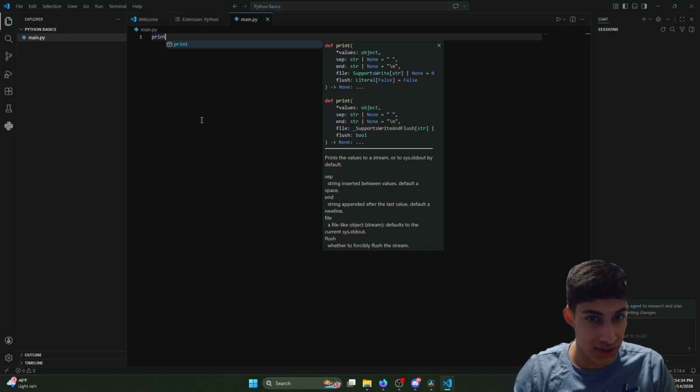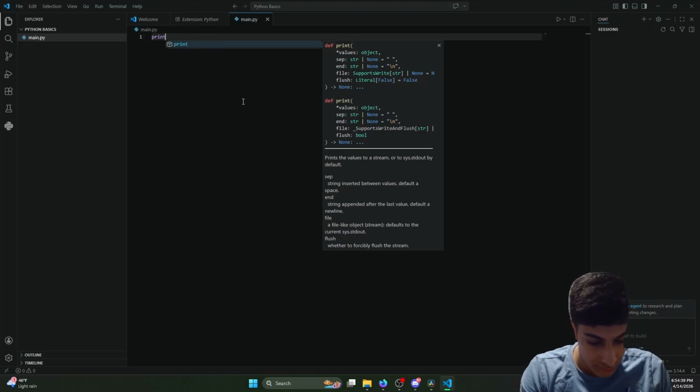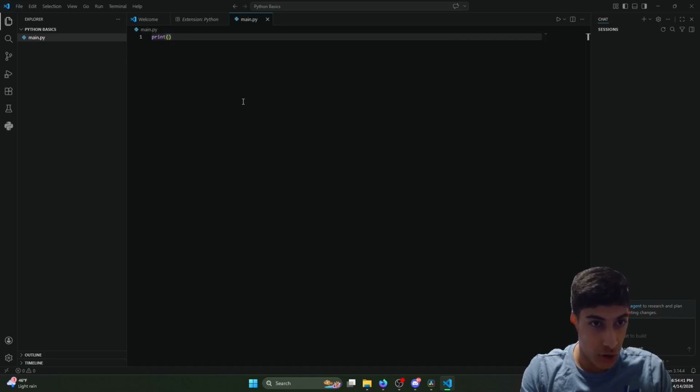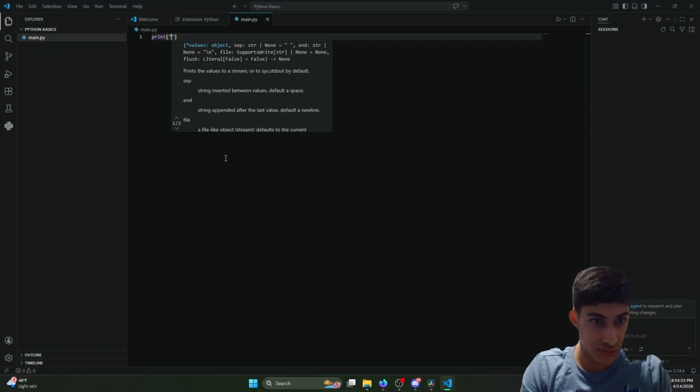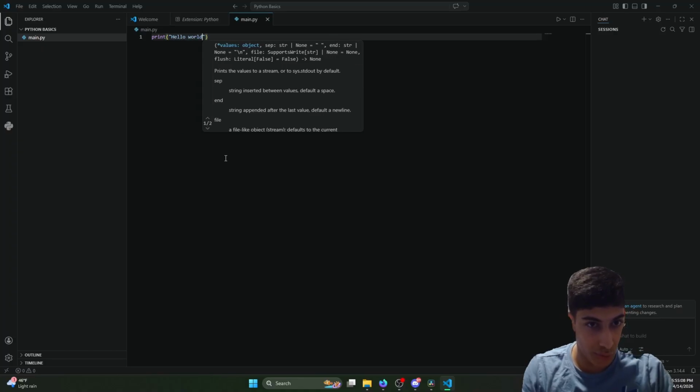And then after typing in print, and print also has to be all in lowercase, we can type in opening parentheses and it'll automatically generate closing parentheses for us. And then inside the parentheses, we can type either double quotes or single quotes. For this example, it doesn't really matter, but I'll just use double quotes. And then inside the double quotes, we'll type in hello world.